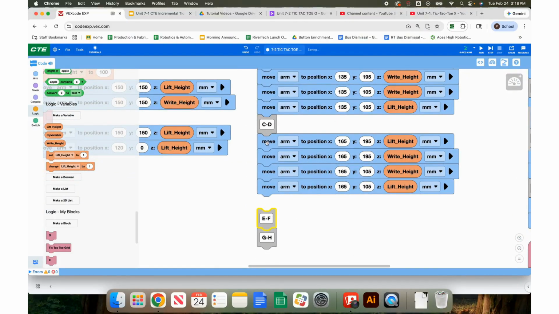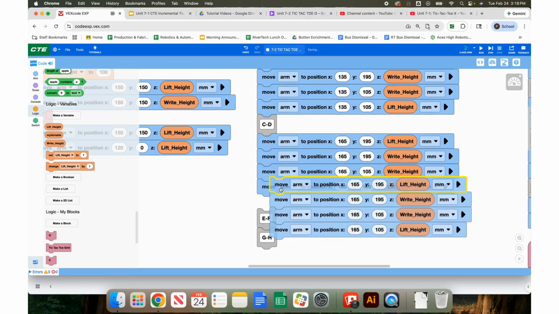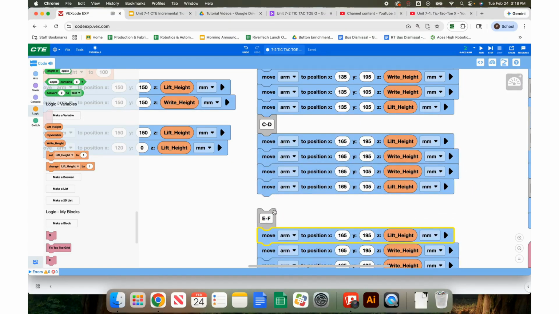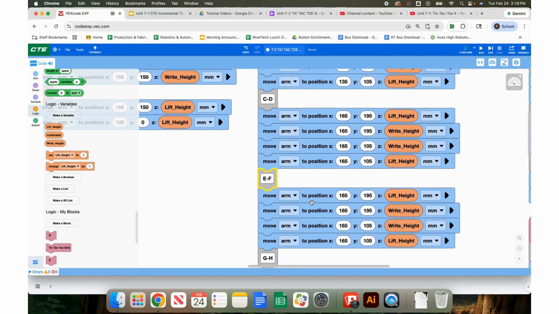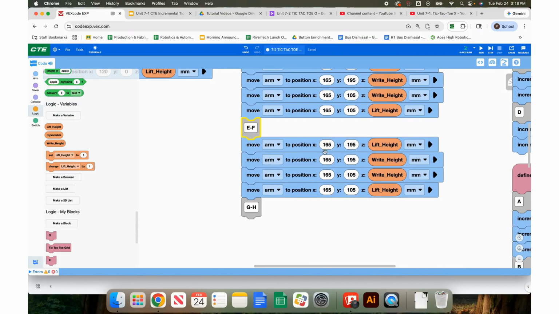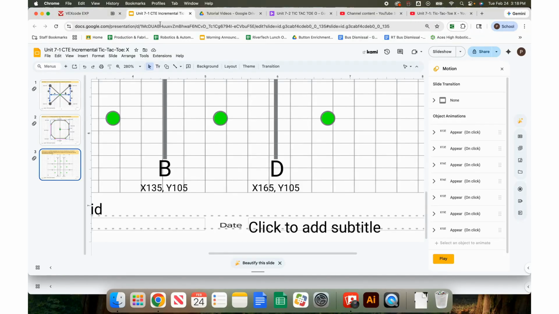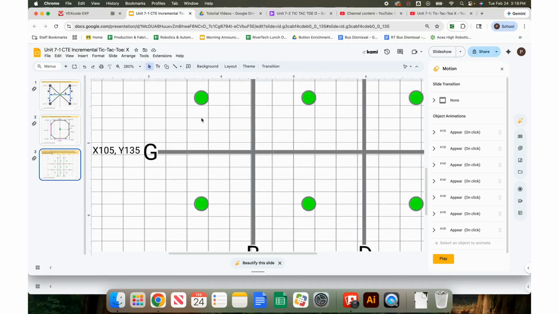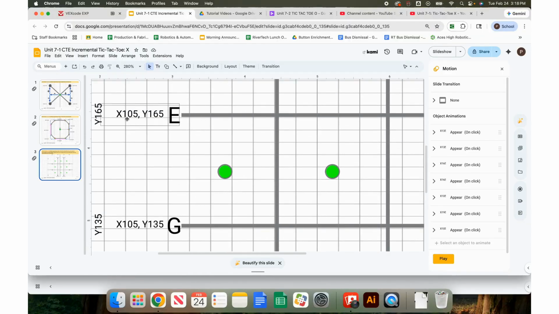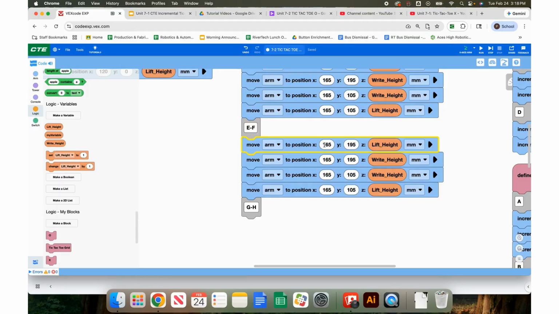All right, so I'll disconnect this, duplicate this block, drop it in there, and then grab that and snap it up. So for E and F, let's go to our E position. So our E coordinate was X105, Y165. So we said X105 and Y165.